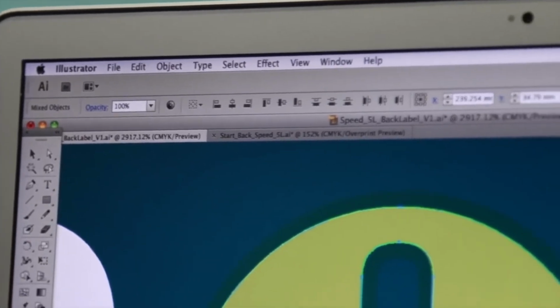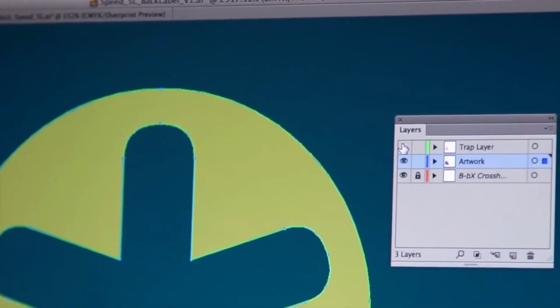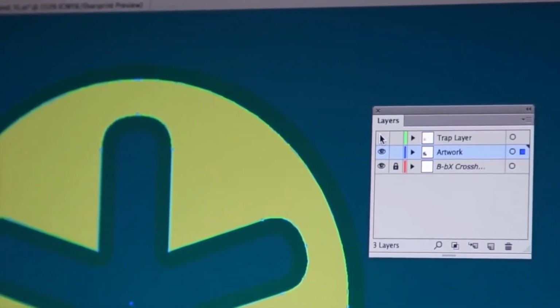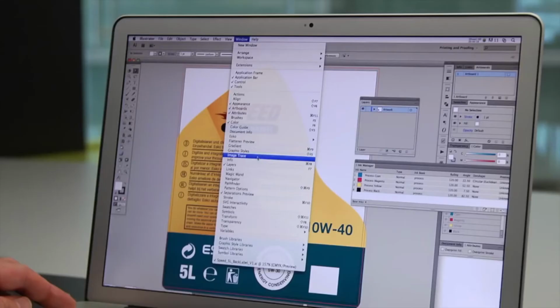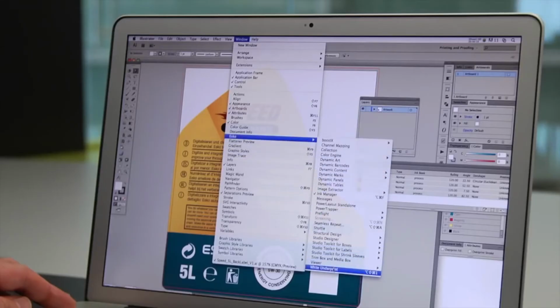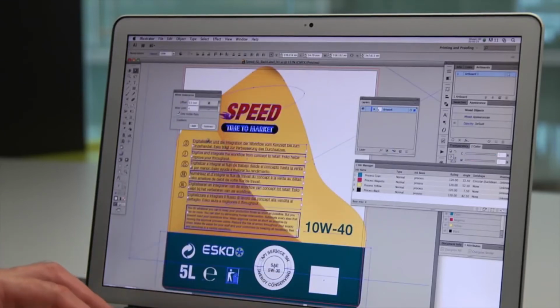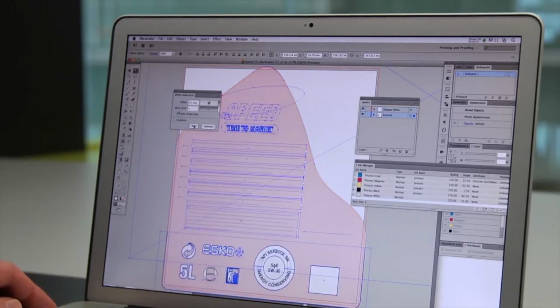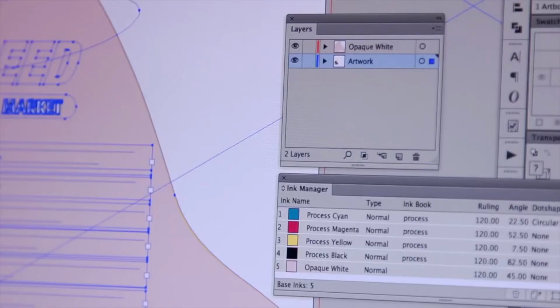Both trapping tools work in a non-destructive way. Traps are placed in a separate layer in Adobe Illustrator, preserving your original artwork in case you need to make changes later. Some areas of your packaging and labels may need an opaque white ink under the artwork. You can add a white underprint in just a few clicks. And just like with trapping, white underprint objects are placed in a separate layer so you can easily make changes.